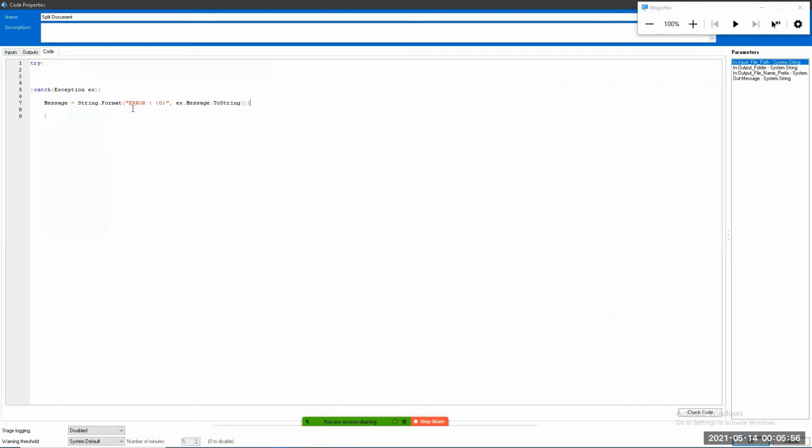Here I'm using this Format function. What the Format function does is take the placeholder, that is the zero within curly braces, and substitute this value with my exception message. That is why I'm using this particular command. Okay. So now the next thing is that I will be writing the code.